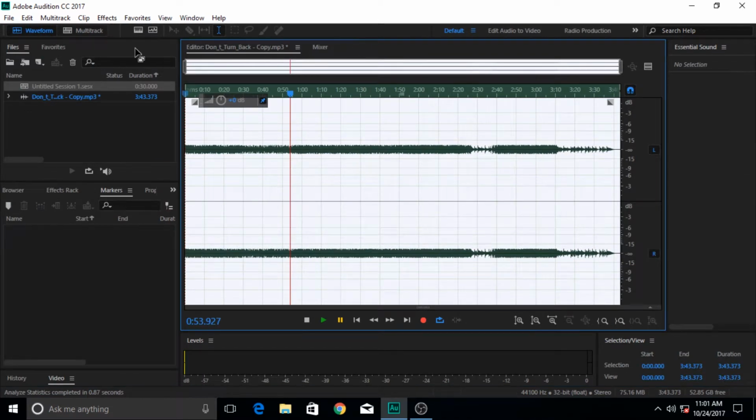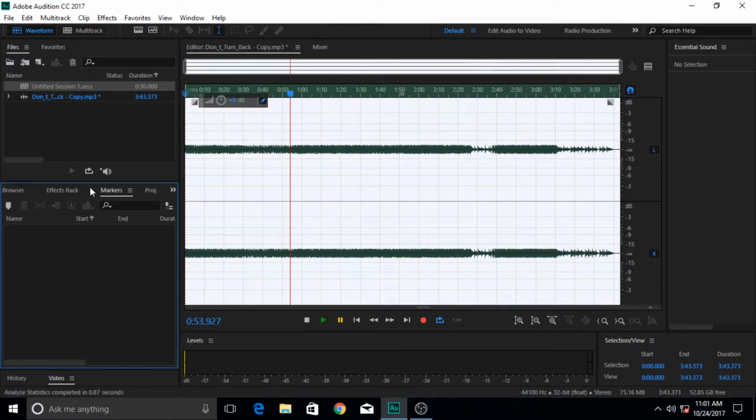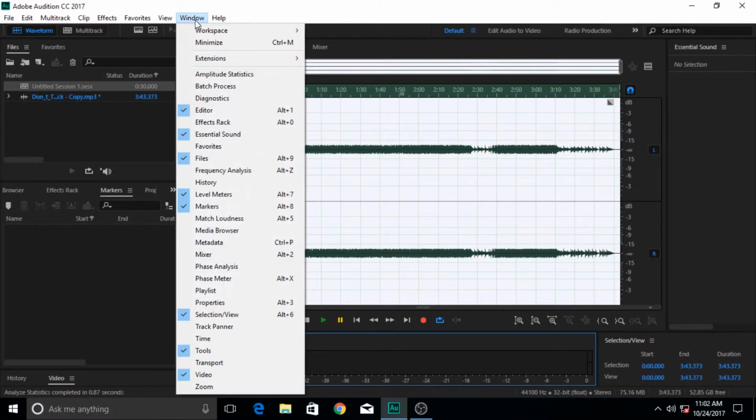Okay. The other thing is, if you want to minimize or maximize the size of any panel, you can hit the tilde key, or alternatively you can double-click and it will maximize like this with your mouse. Some effects like the amplitude statistics level.